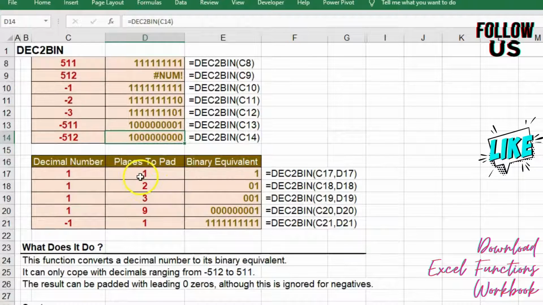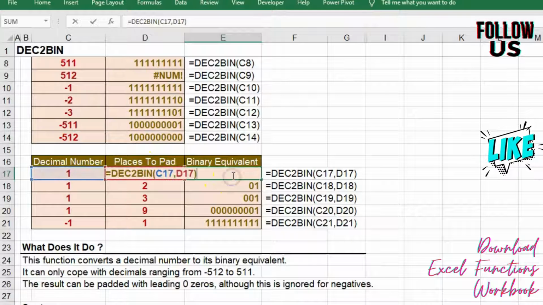Now let's consider using the places to pad part of the function. If I have 1 as my decimal number and I want the places to pad to be 1, so in my formula I will put equals DEC2BIN C17, that's the number I want to change to binary, comma, places to pad D17, which is 1. If I click enter, it's just 1.